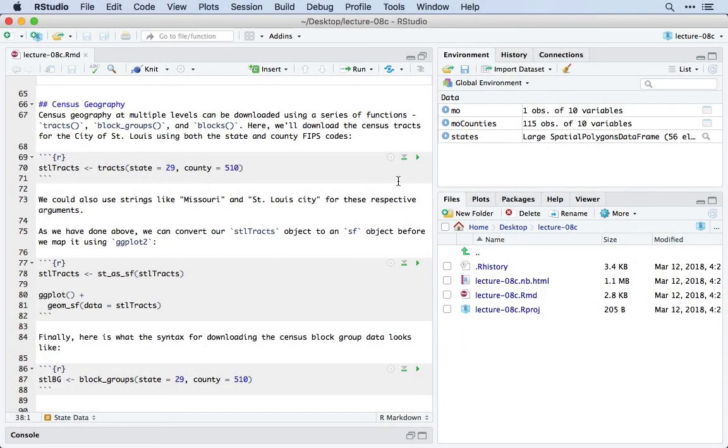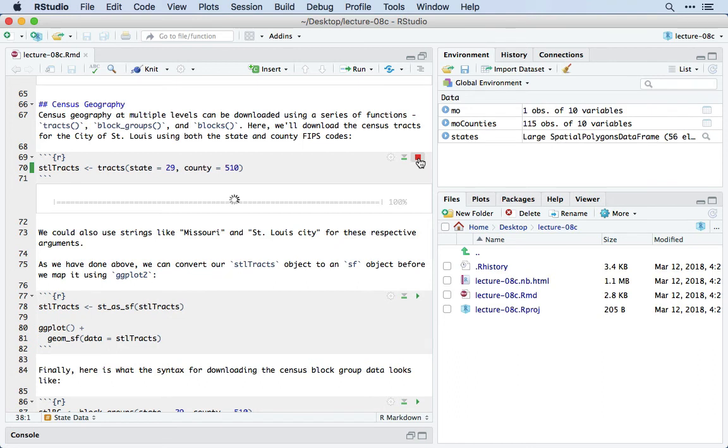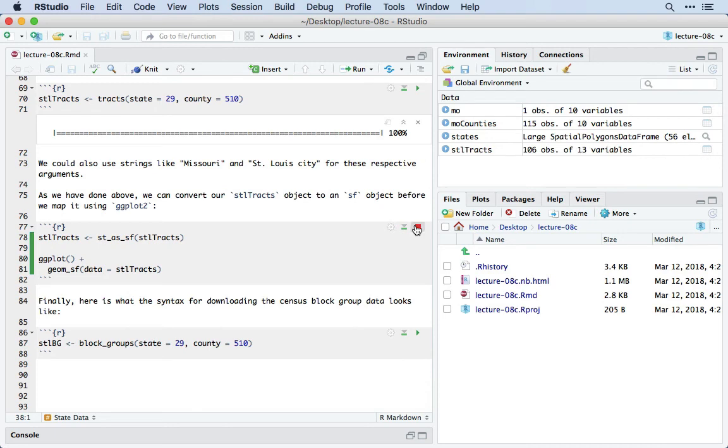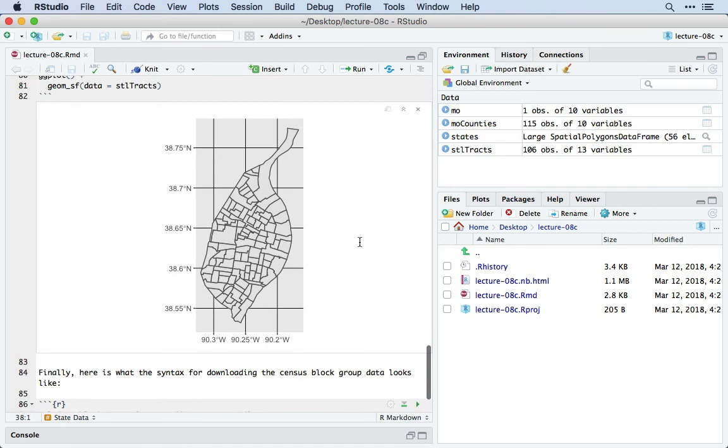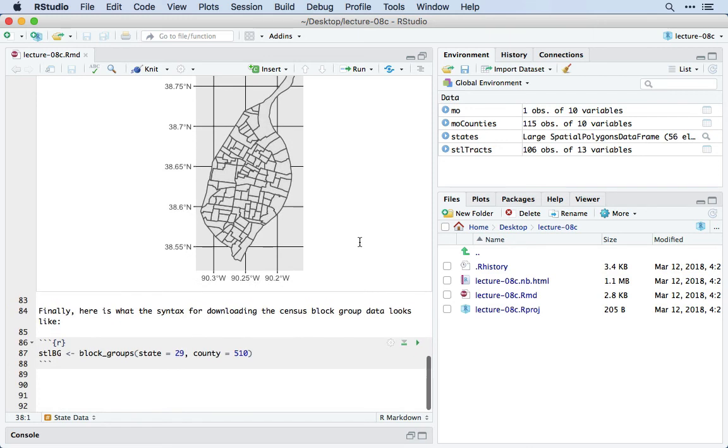Here I have the same code in our notebook, so downloading the city of St. Louis's census tracts into an object called stl tracts. Once it's downloaded, we can convert it to an sf object and plot it. And there we have a map of the 106 census tracts within the city of St. Louis. We can do the same for census block groups and also census blocks.